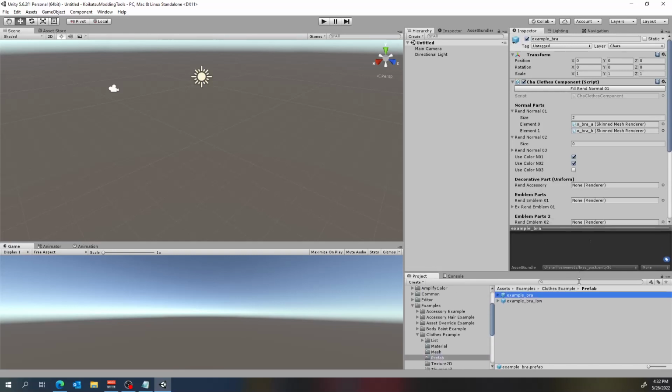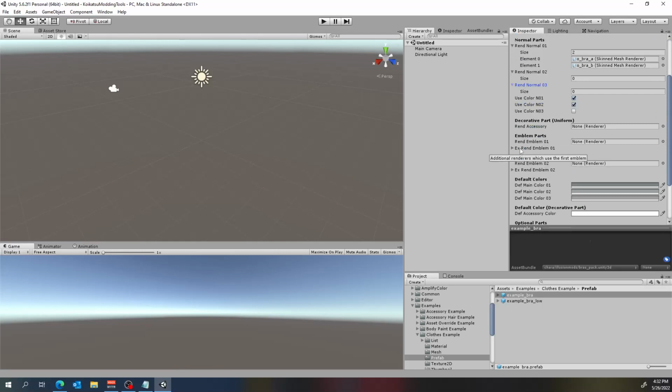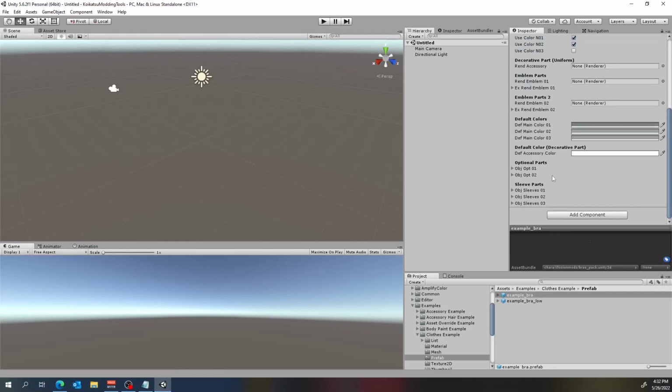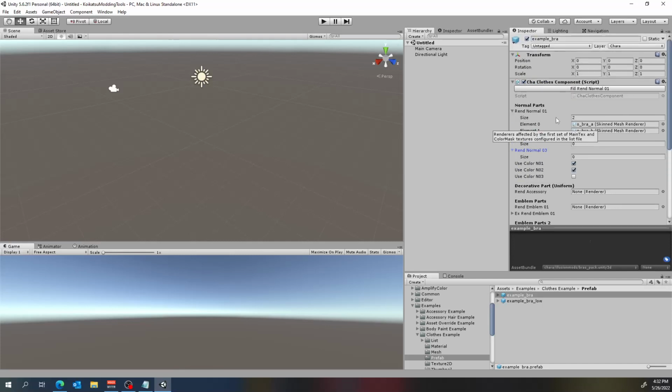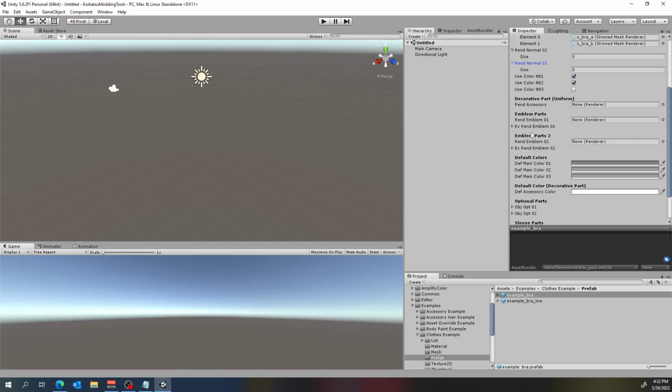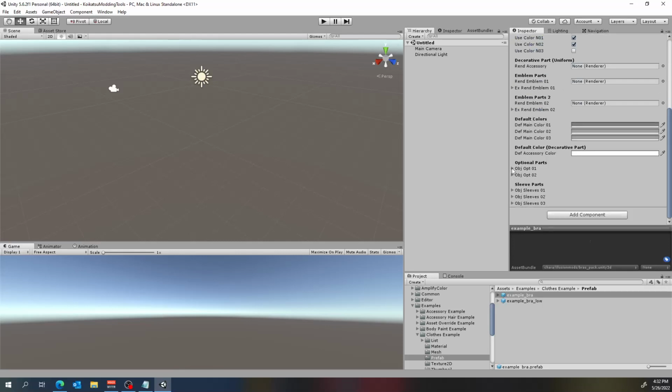So if your closed prefab looks like this, where you've got Rend Normal 3, this EX Rend Emblem stuff, and this OBJ Sleeves stuff, that's the Darkness version of the closed mono behavior, which specifically when I was trying to test the optional parts, it wasn't working for me. That's why I changed it to the regular closed mono behavior in the first place.